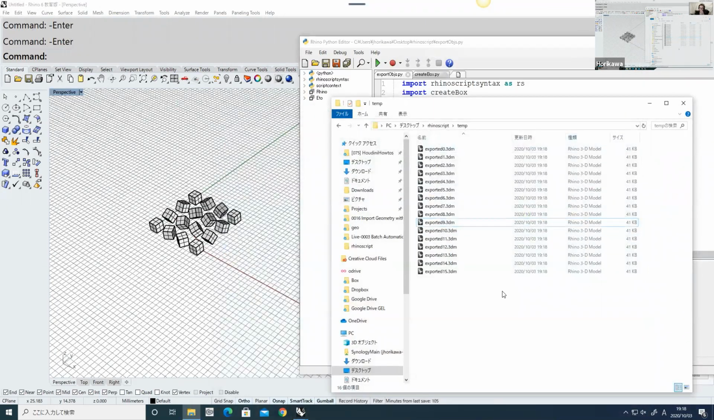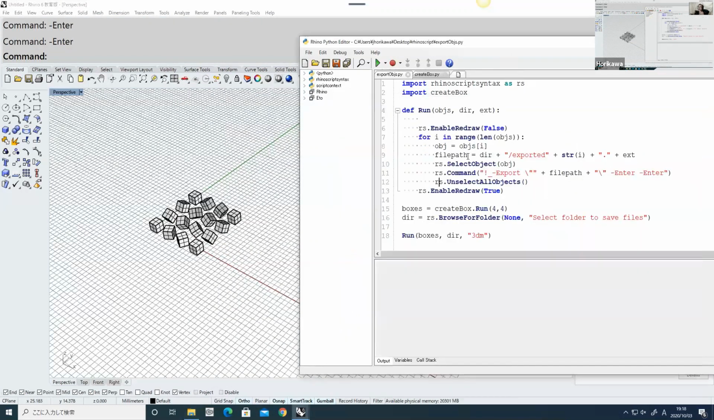So is everybody okay for now at this point? Has everybody successfully exported the object? All right.